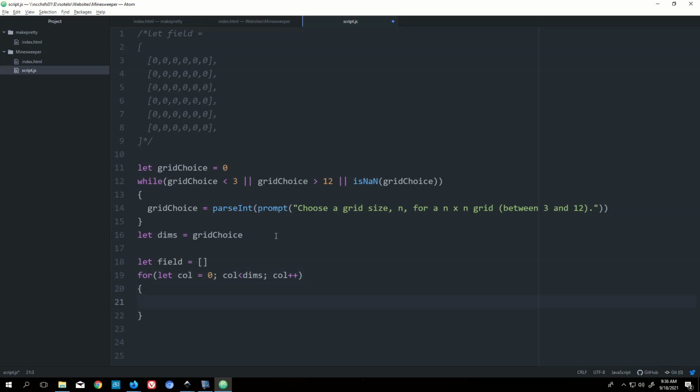So this will start at 0. Let's say I choose 3 for my dimension size. So it'll start at 0, and it'll do something. Then it'll go to 1, which is less than 3, so it'll do it again. Then it'll go to 2, which is less than 3, so it'll do it again. That's a third time. And then it'll go to 3, which is not less than 3, so it will stop. So it'll do 0, 1, 2, and then stop. And so it'll cycle through this for loop 3 times.